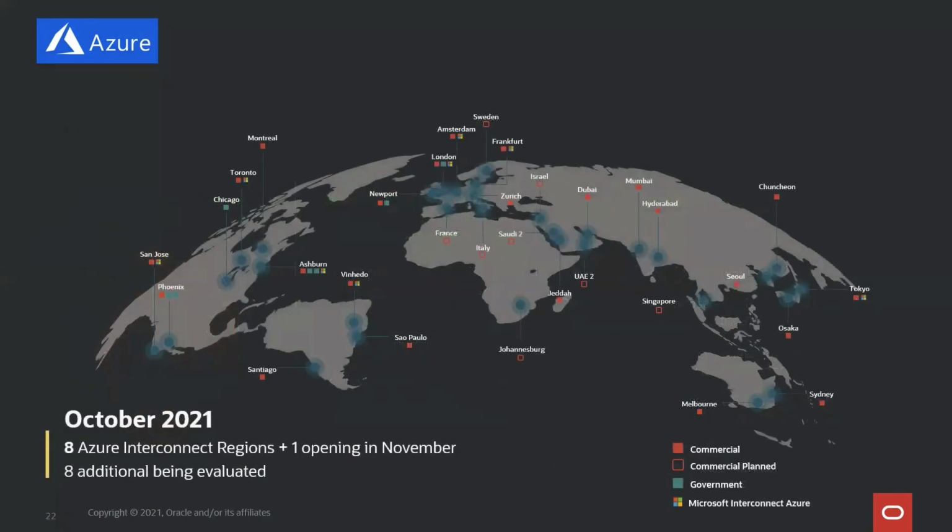So where are we connected? We are currently connected in eight regions around the world. In the US, we're connected in Ashburn and San Jose, and we are launching a new region in Phoenix in November of 2021. We're also connected up in Toronto, and then moving over to Europe, we are connected in London, Amsterdam, and Frankfurt, as well as Vinhedo down in Latin America. And in APAC, we are connected currently in Tokyo, but we have many more planned.